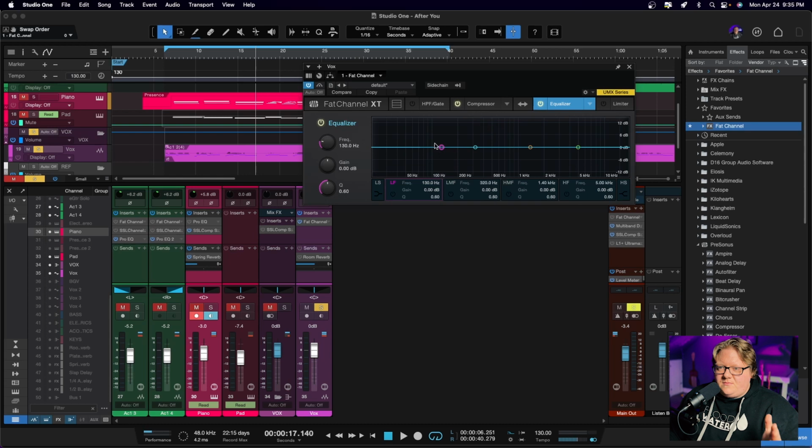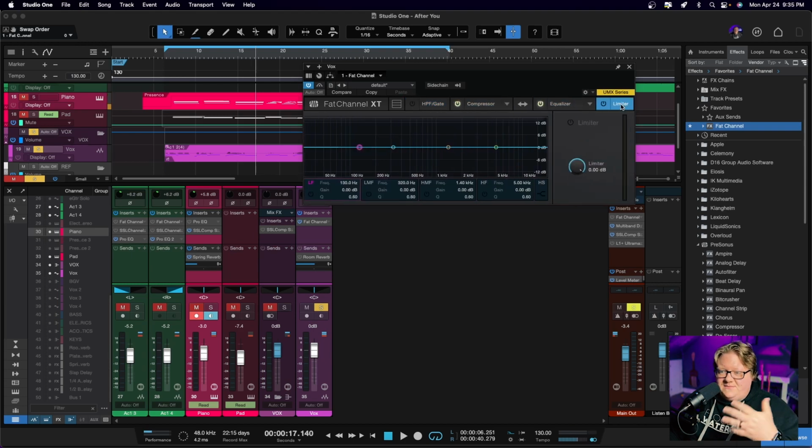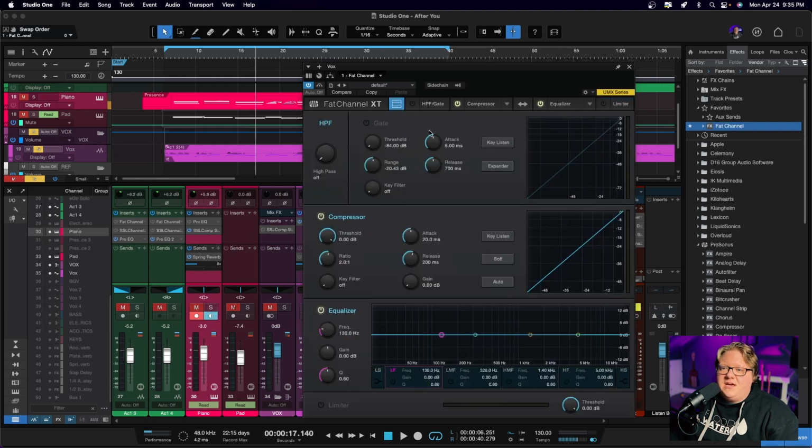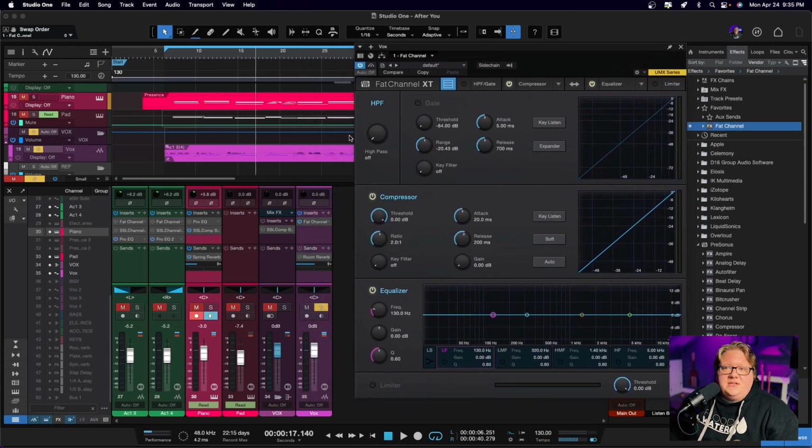So one thing that I like to point out is you can go back and forth clicking on each one to grab what you're looking at. If you click this hamburger menu here, it's going to pop it open. You get everything all at once. So here we have the high pass filter, gate, compressor, EQ, limiter, as you can see.